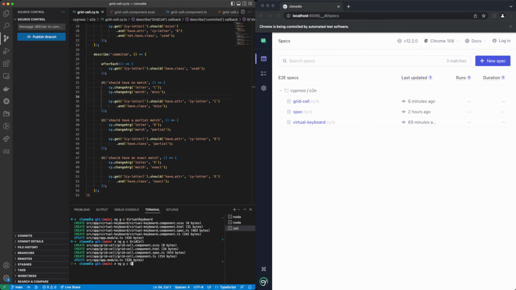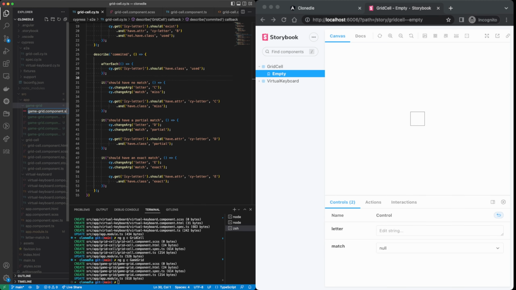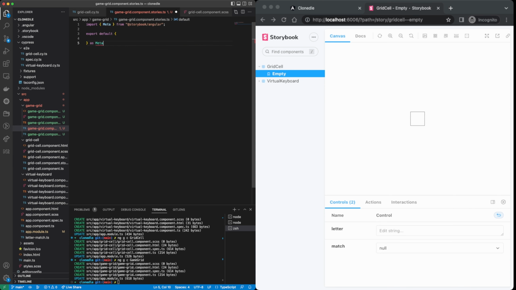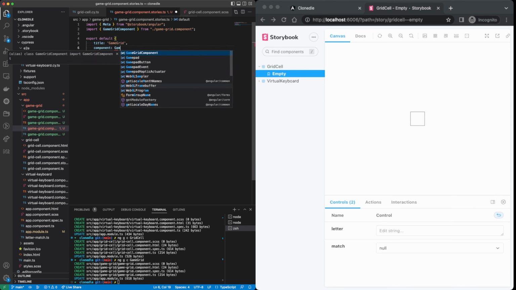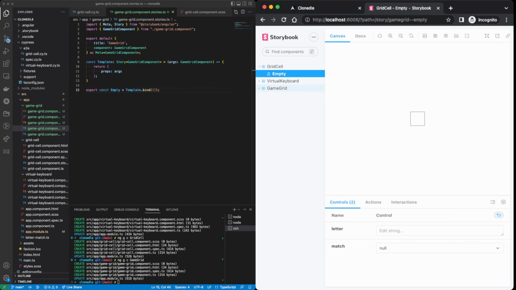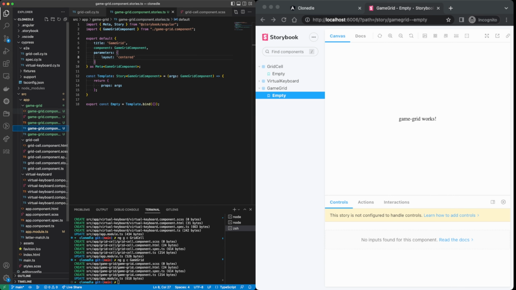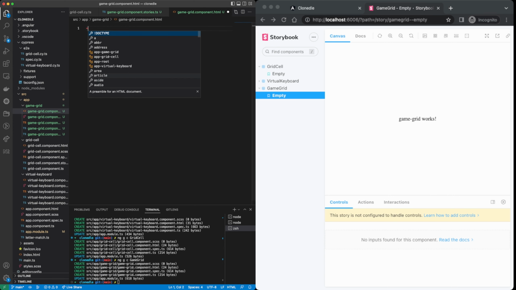For the game grid component, it's the same routine, ng g c game grid, and then again we'll make the Storybook component. So again, rinse and repeat, it's the metadata, it's the template, and it's the stories. And then if we save, we should see that inside Storybook. We'll make sure that we set our layout to centered and then start adjusting our HTML.